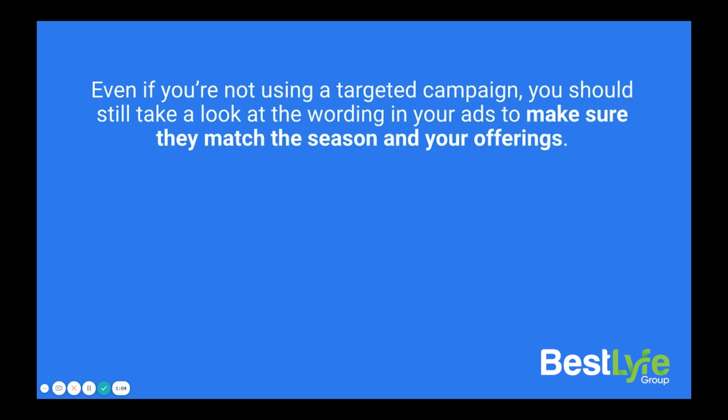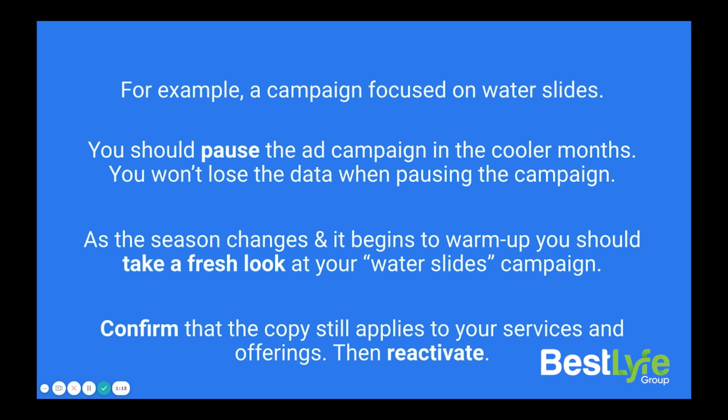If you're not using a targeted campaign, you should still take a look at the wording in your ads to make sure they match the season. For example, when using a campaign focused on water slides, you should pause the campaign in the cooler months. You won't lose the data if you pause a campaign. You can then come back when things start to warm up and confirm that the copy still applies to your services and offerings, then reactivate the campaign.